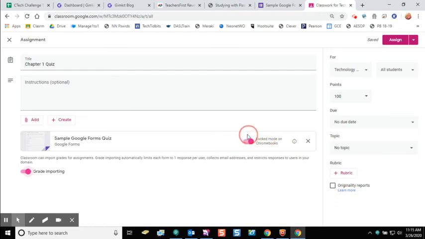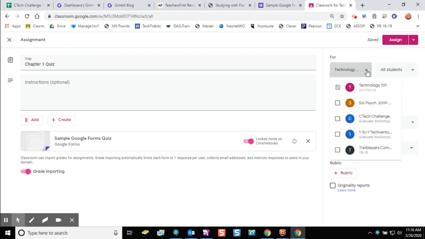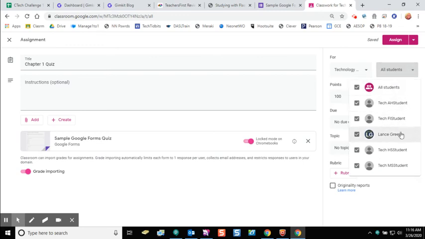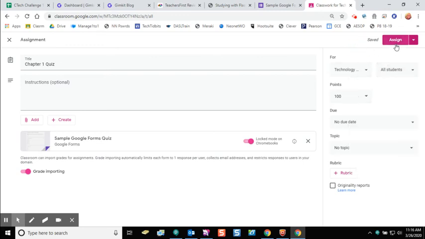You can verify again that locked mode is turned on here. If you would like to pull the grades from the Google form into Google Classroom, you'll want to turn on grade importing. That means that you'll be able to see the student grades in Google Classroom next to each student's name. And then I'm going to go ahead and click assign. Don't forget that you can assign this to multiple classes, or you can even select individual students from certain classes. So I'm going to go ahead and click assign.